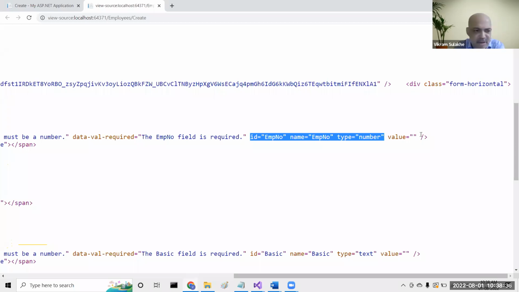In HTML, what is the difference between ID and name? ID is used for client side code, for JavaScript code typically that you write. And name is used when you are accessing it in the server. So the name that you give here is the name that you're reading in the collection.